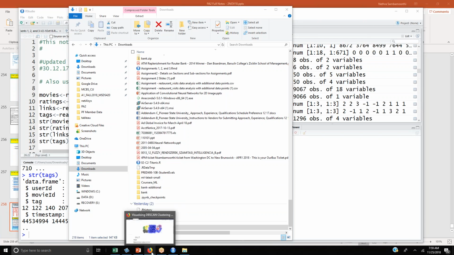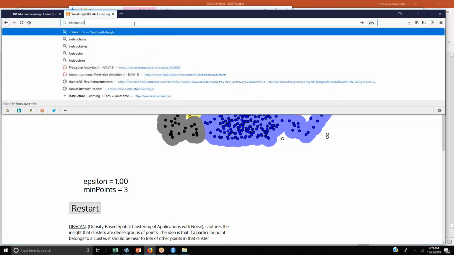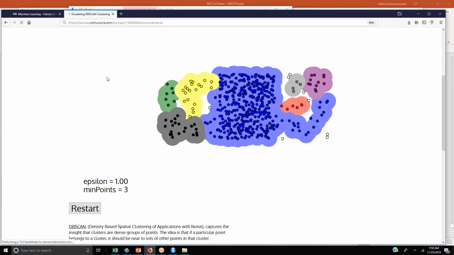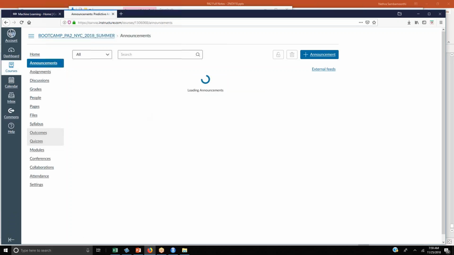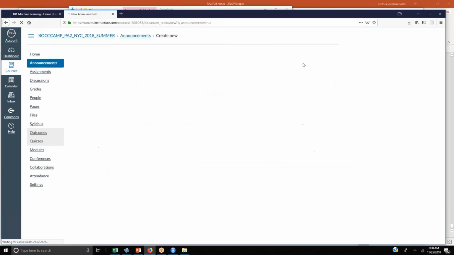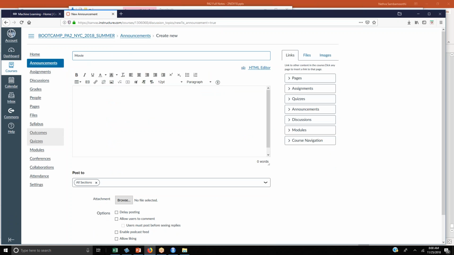Now I have to go to the instruction, announcement section. Movie dataset and R program reports.